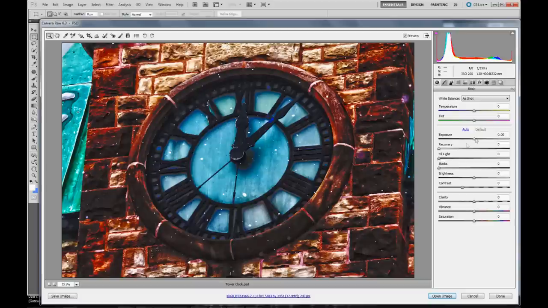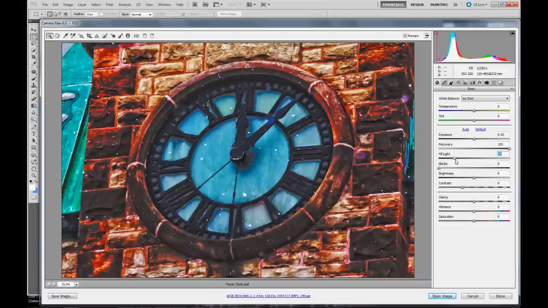So we're going to play around with this here. I'm going to hit the recovery up on this, and I'm going to crank some fill light into here. I'm going to go to 25.